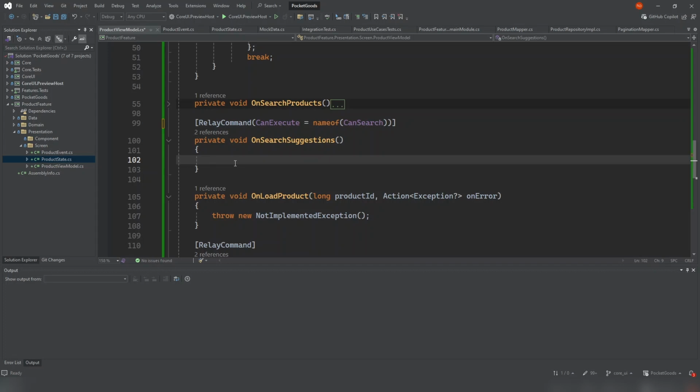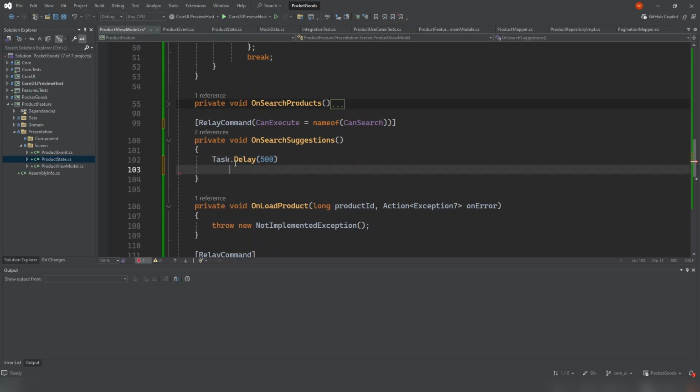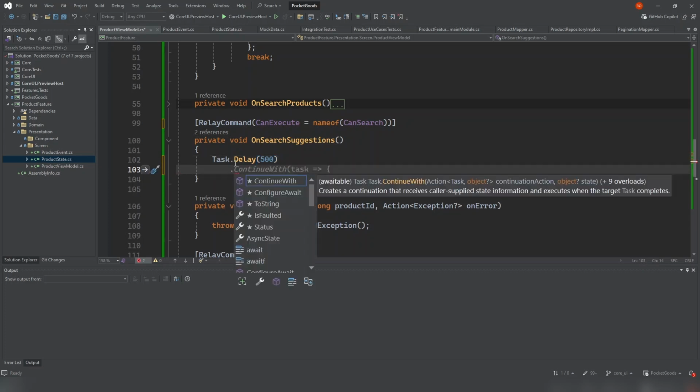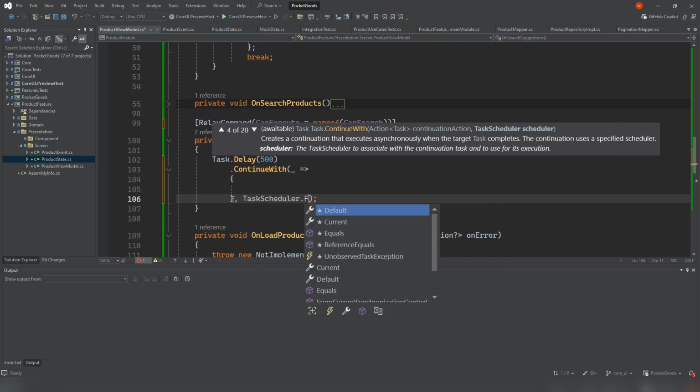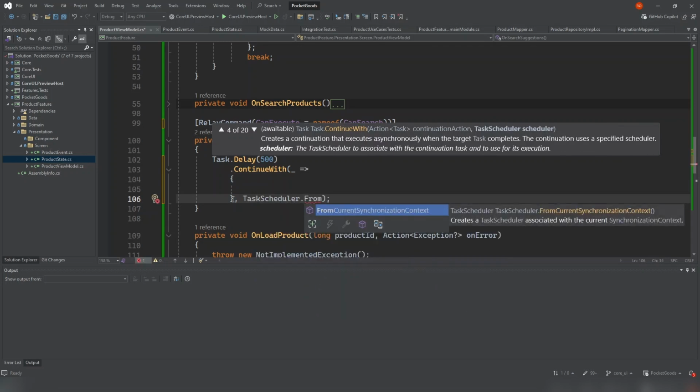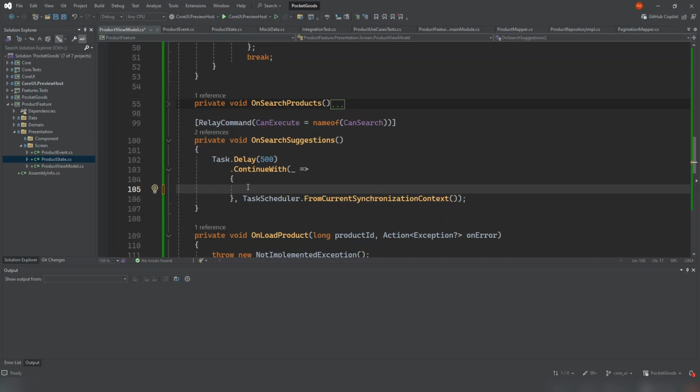Therefore, we're going just to do here a debounce in order not to do an API call on every single change of the query, by doing task delay 500. 500 is more than enough. You can do here 700 if you will. Continuing underneath, we're going to add the task scheduler from current synchronization context, which means that after 500 milliseconds, we're going to call this block of code.